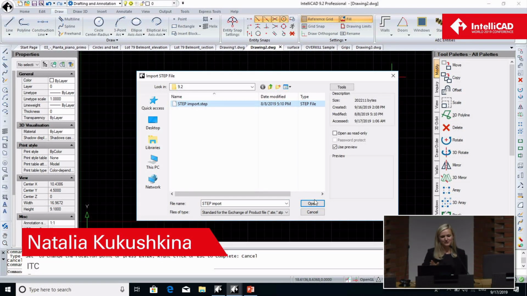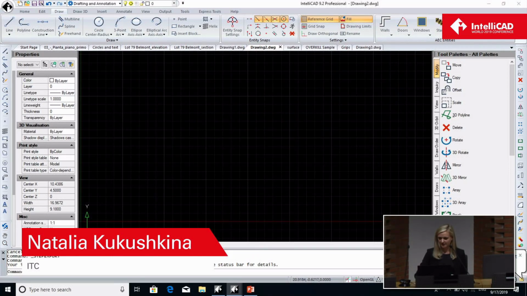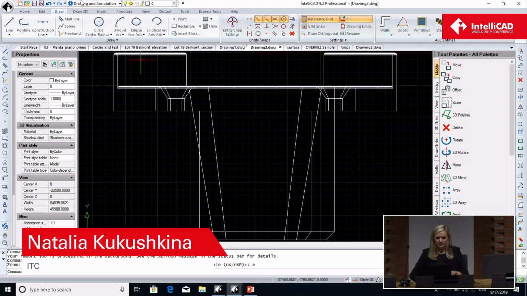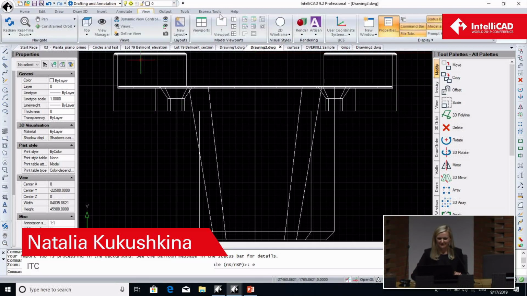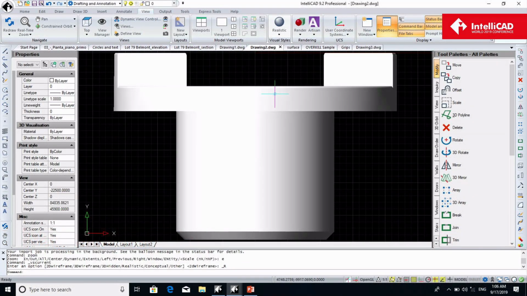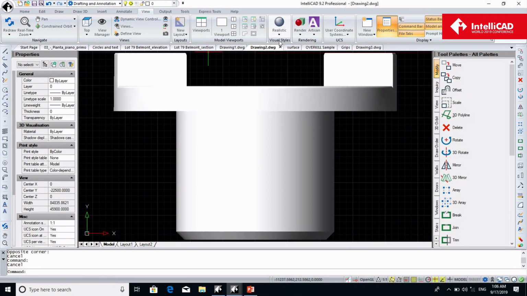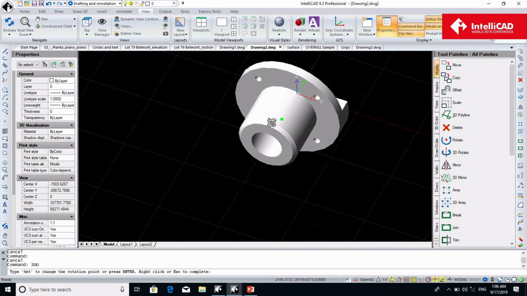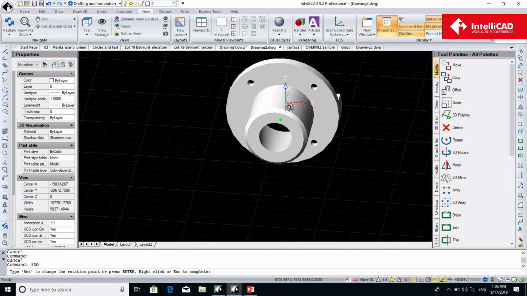So all you have to do is to call step import command or use application button, select a necessary step file, and click on the balloon. Let me make it look nicer over here, and let's rotate it a little. So this is how amazing it is.